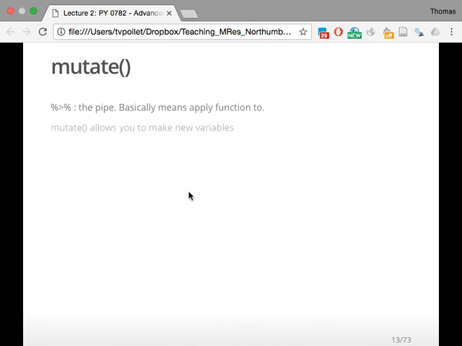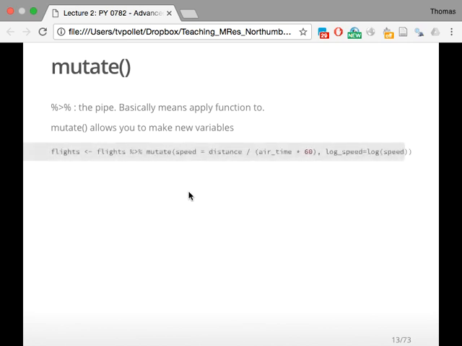And again, mutate allows you to make new variables. It's like your SPSS transform. And to give you an example, here we want to add new things to our flights database.